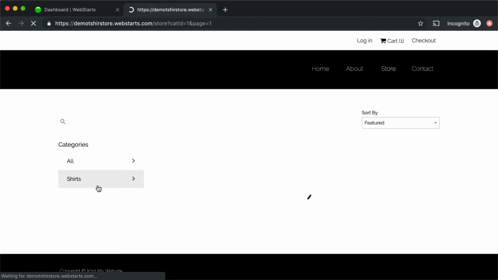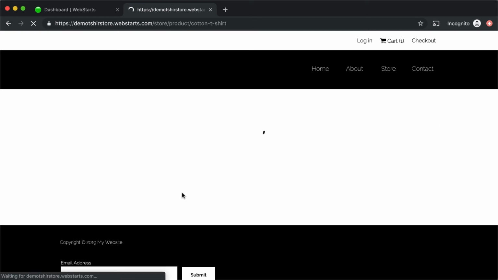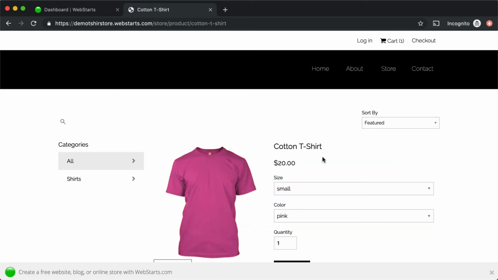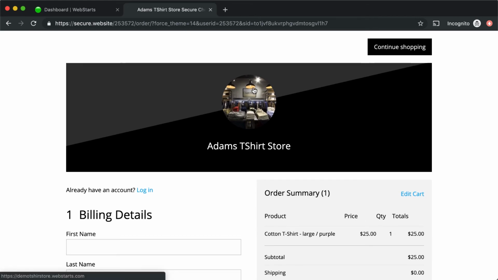Here you can see over on the left sidebar, there's the category I created called shirts. So if you created additional categories or subcategories, they would be displayed there. And then when you click on that t-shirt, of course, you go back into there. Now, if I'm ready to check out, I can click checkout at any time. And then here's the avatar that I uploaded under the settings section along with my store name. It appears in my header.